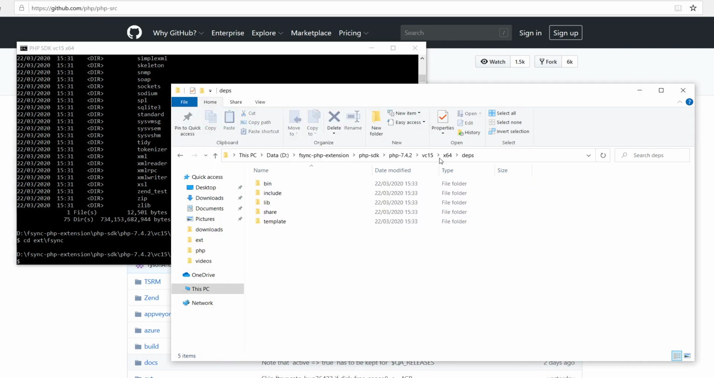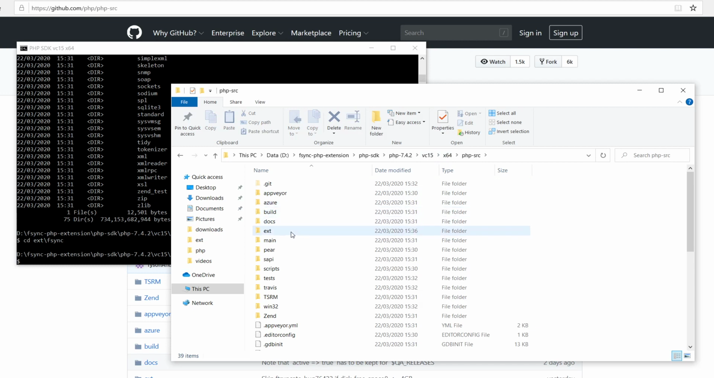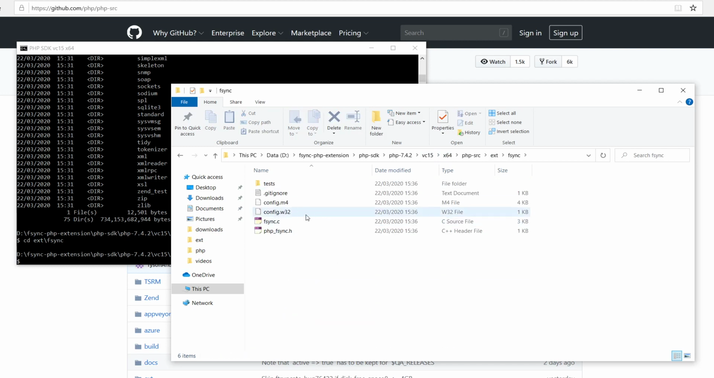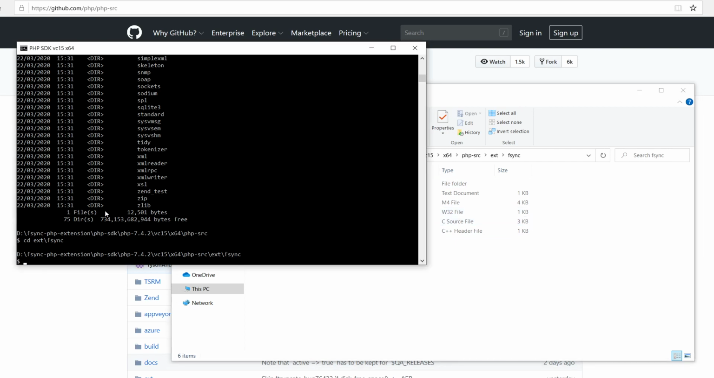So if I hop into that, and indeed, I'll show you in Windows Explorer as well. What it has done is just put in some configuration files, an fsync.c and a phpfsync.h file, and it's these two files that we're going to be interested in looking at more closely in a moment. And there's also a test folder, but I'm not going to go into tests in this video because, again, I want to keep it as short as possible.